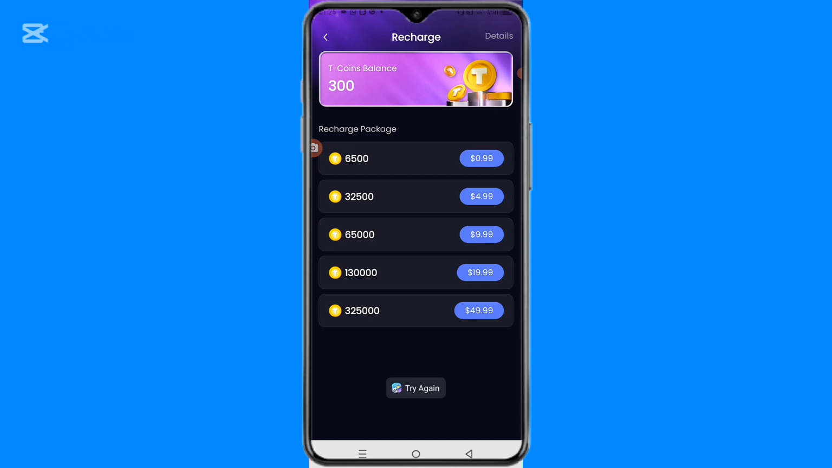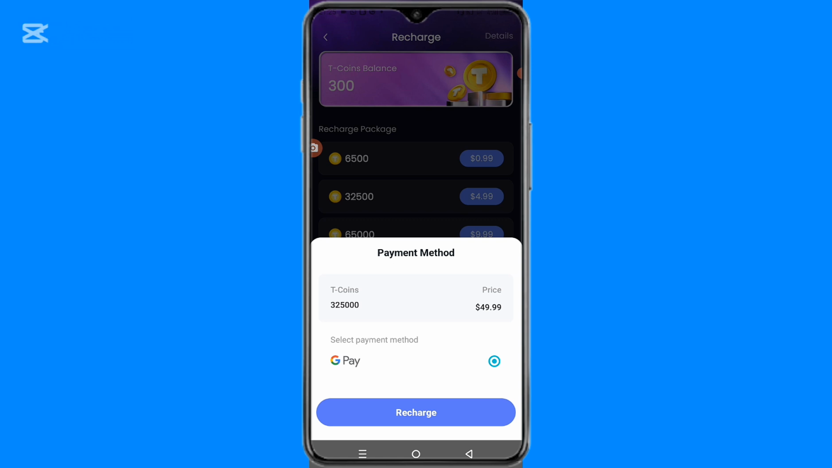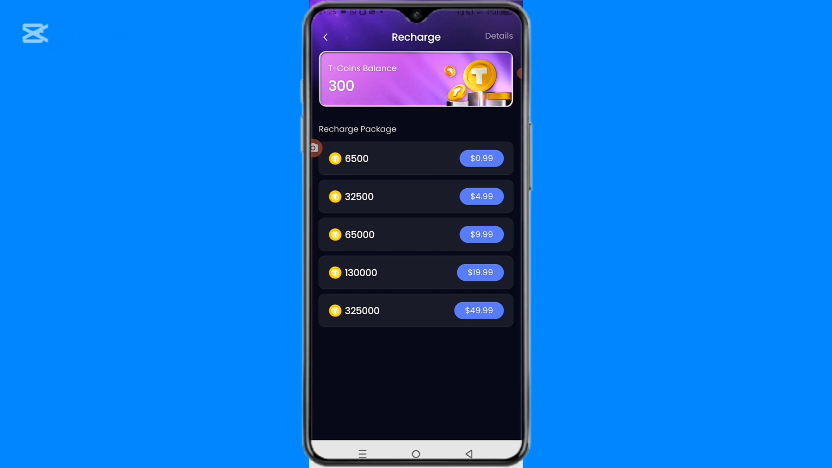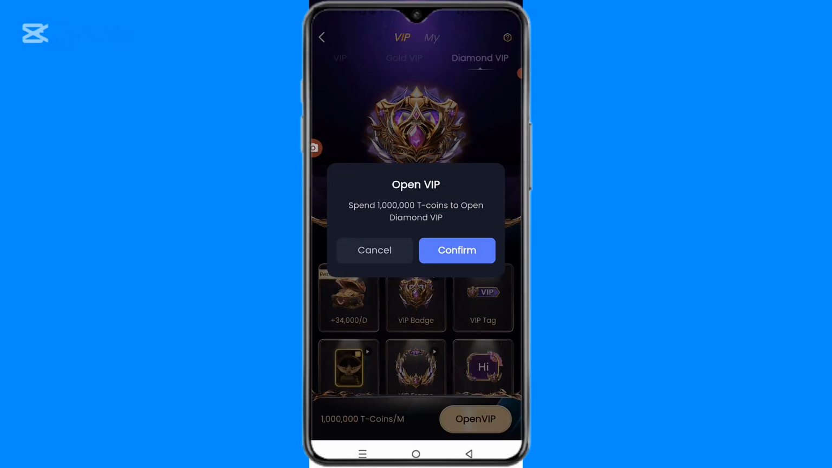and make sure you have enough network in your area to have access to enter your payment method on your Lollipop Live app and be able to buy a T coin in order to acquire Diamond VIP.